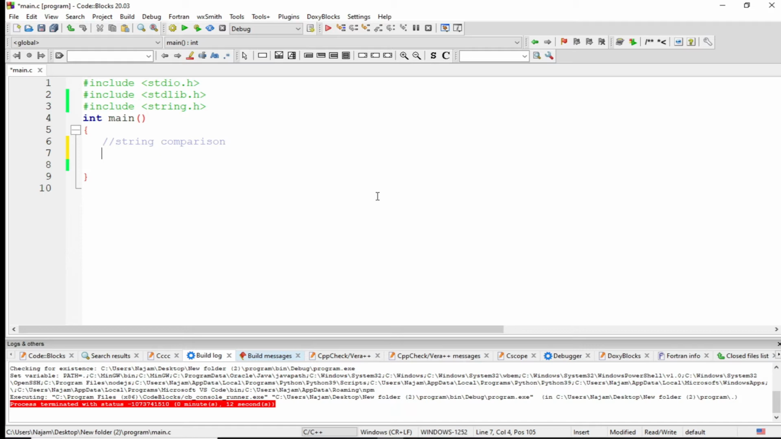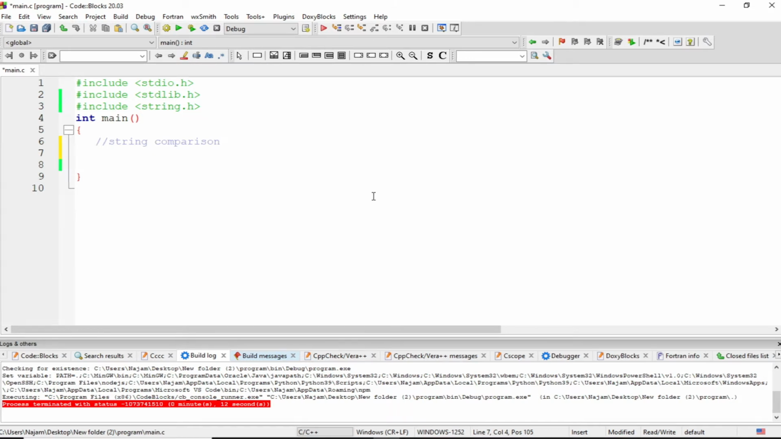In this video, I want to solve another problem, which is string comparison. It means in this program, I just take two strings from the user, one after another, and compare whether these strings are the same or equal or not. When I say string, I've already included this. So now I just want to start the code.